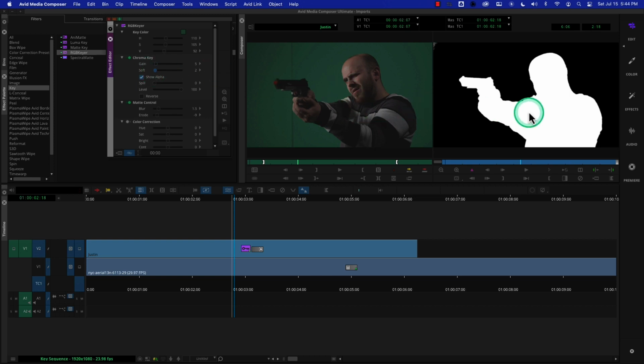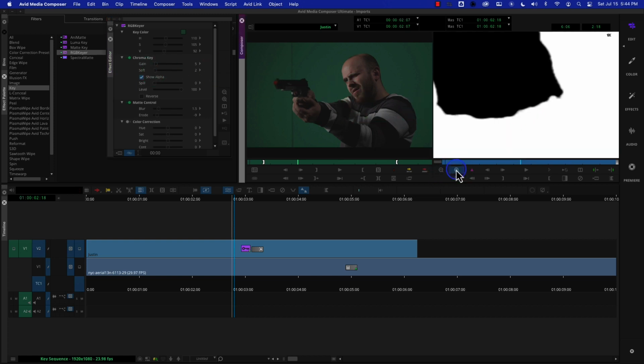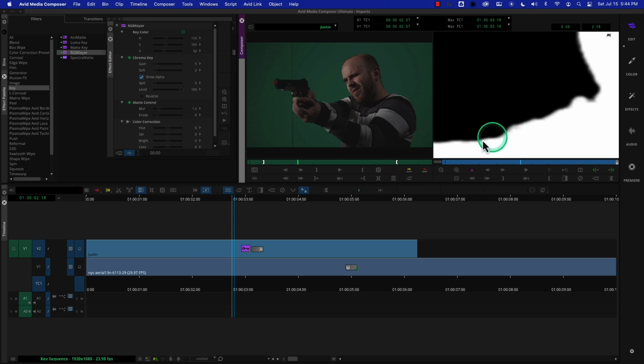So that's a relatively good key. Again, you want to look at the edges and see how they look. Now it's a little less aliased. We could maybe blur this a little bit more. I'm afraid to blur it too much.